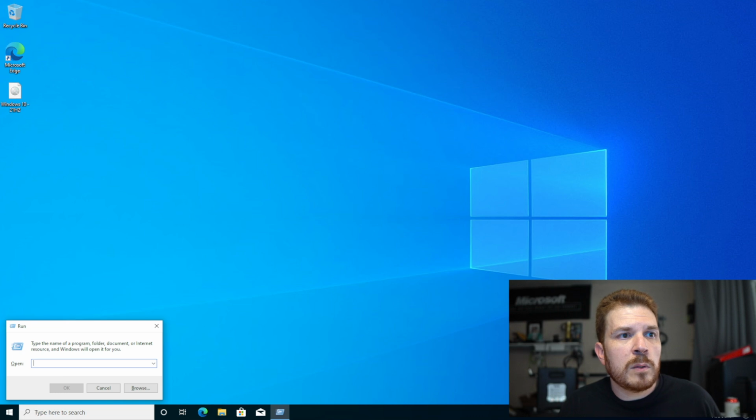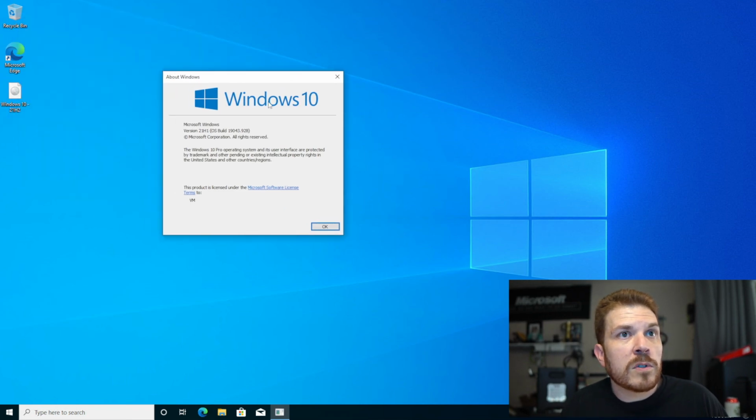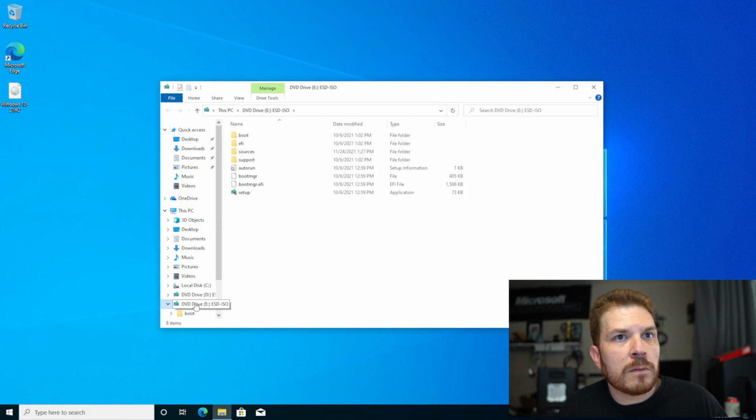Hold down the Windows key and press the letter R for run, and type in winver, which will provide the Windows version that you are running. Hit enter. And we can see this version that I installed into a VM is 21H1, and then there's the build number. So this is the ISO image that was created. I'm going to go ahead and just double click on it, and then it shows up as a virtual CD-ROM, and then double click on setup.